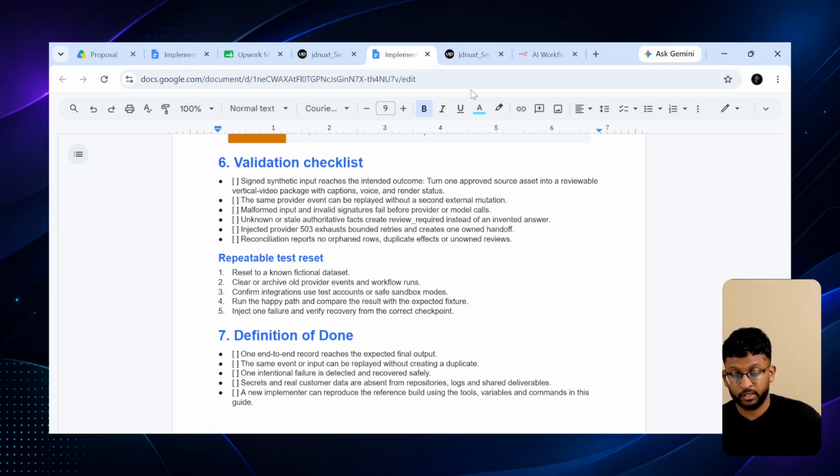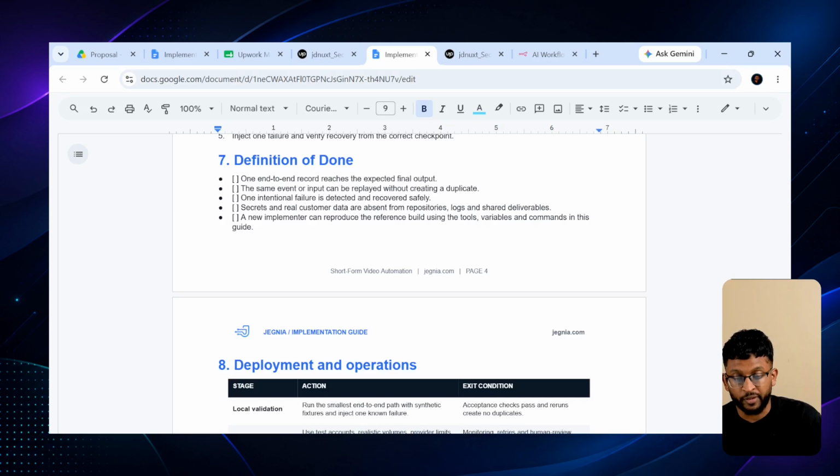And then, if we want to say that we actually built this appropriately, we want this checklist to be checked off. One end-to-end record reaches the expected final output. The same event or input can be replayed without creating a duplicate. One intentional failure is detected. Secrets and real customer data are absent from repositories. A new implementer can reproduce a reference build using the tools, variables, and commands in this guide.